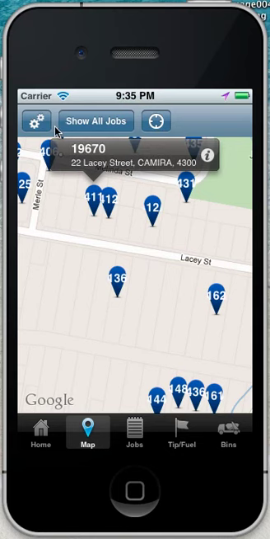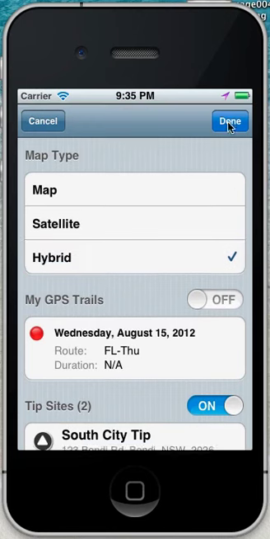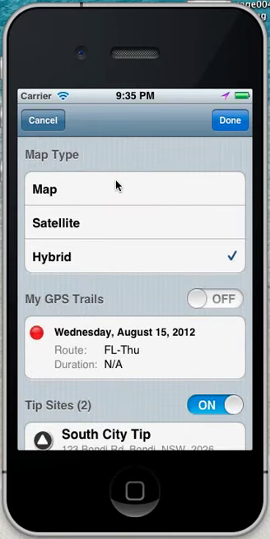You can change the settings to show satellite or hybrid settings, and you can actually see previous trails that you've been travelling.